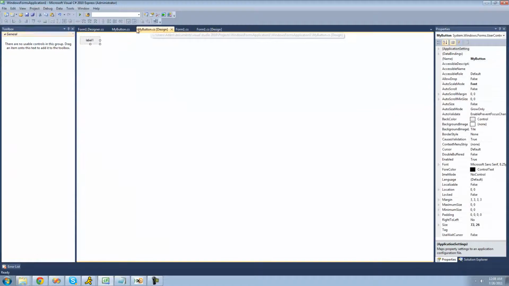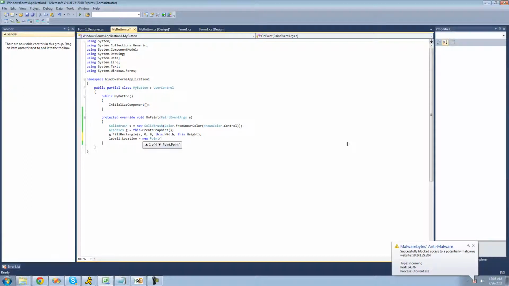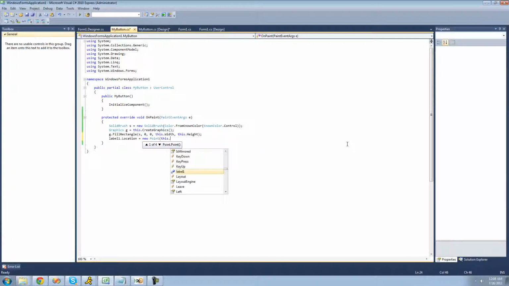So what we're going to have to do is go over to the onPaint method and tell the C# compiler where we want the label. So we're going to say label1.Location equals a new Point, and then we're going to have the X location of the button be the width of the entire button divided by 2. So that would be the center of the width. So this.Width divided by 2, and then same thing for the height. So we're going to say this.Height divided by 2. And this should draw the label approximately in the center of the button.